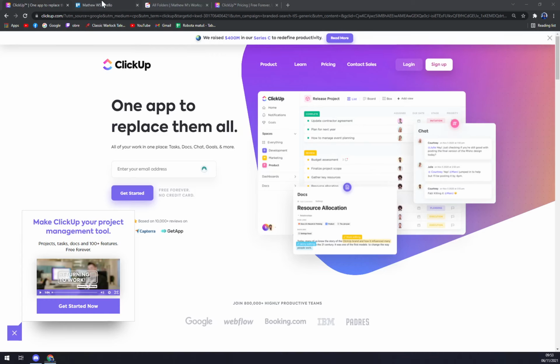First one is ClickUp and the second one is Trello. We will go through some pros and cons. I will tell you more about these products. We will go through pricing plans, and also in the end I'll try to tell you which one is better, at least in my opinion.